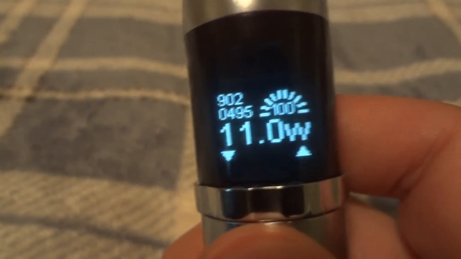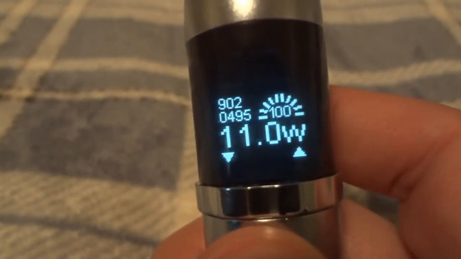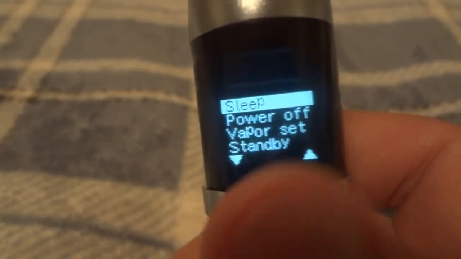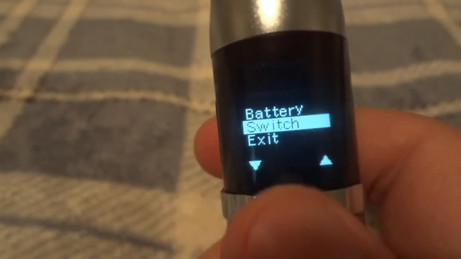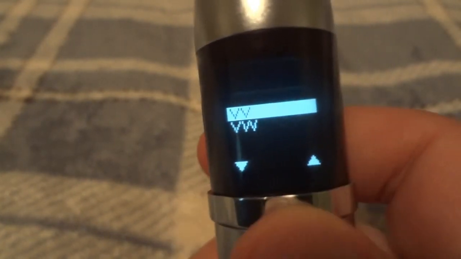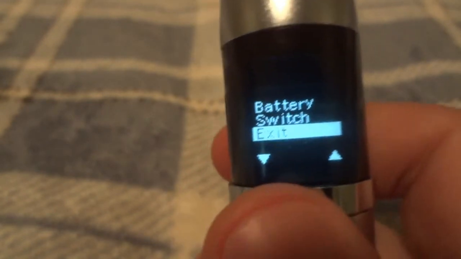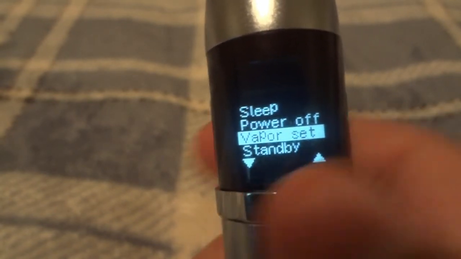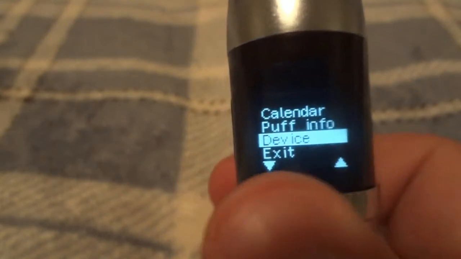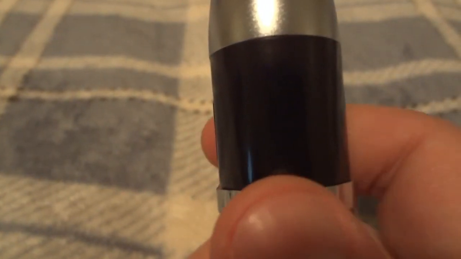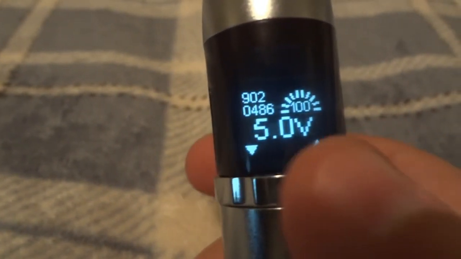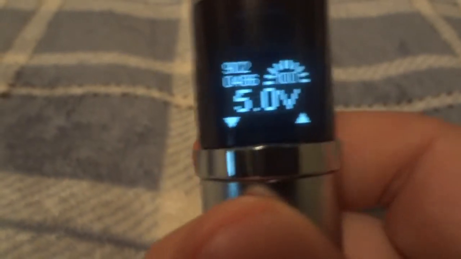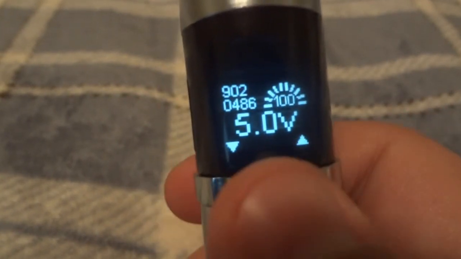Let's change it to voltage. So, get in the menu system, go to vapor set, go to switch, let's go to variable voltage. Go to exit, go down to exit again. Alright, so we're at 5 volts. Let's go past 5 volts. Oh, you can't go past 5 volts. That's as far as it goes up to, is 5 volts.